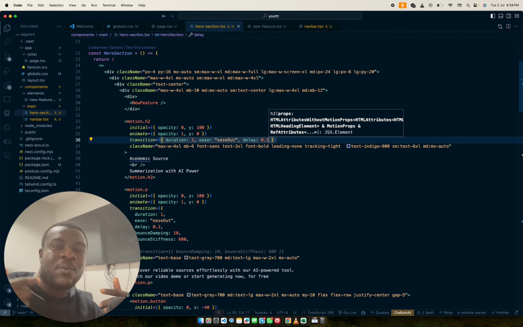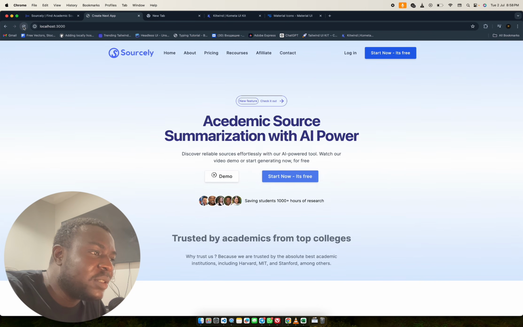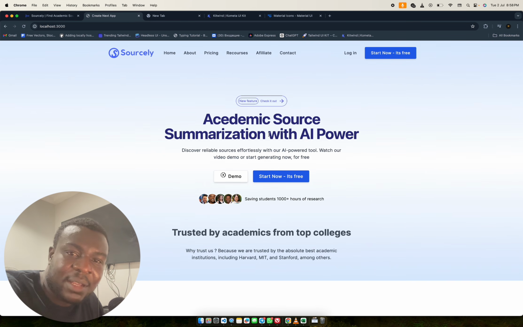So I don't want it that when the page just loads, it just starts the animation. No, I want you to delay a bit before you start. Present yourself, okay? So that's what we're doing there. So you can see it now looks much better. And that's what we're going to do on all these sections.